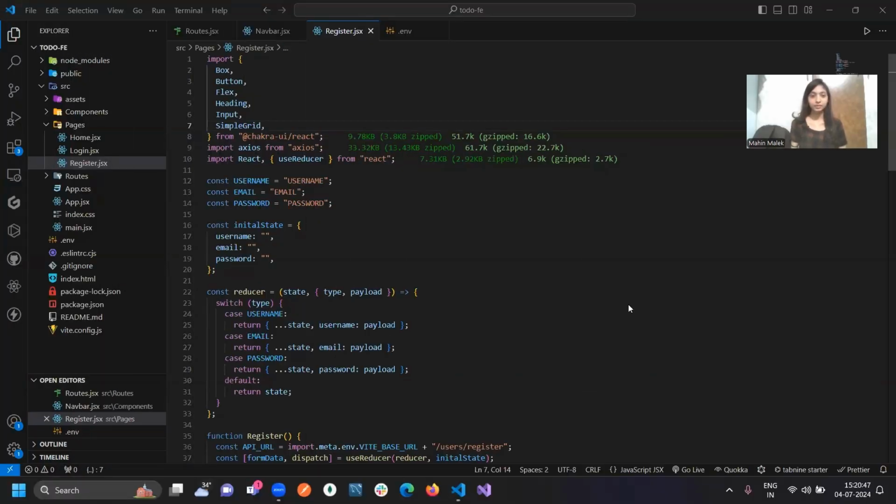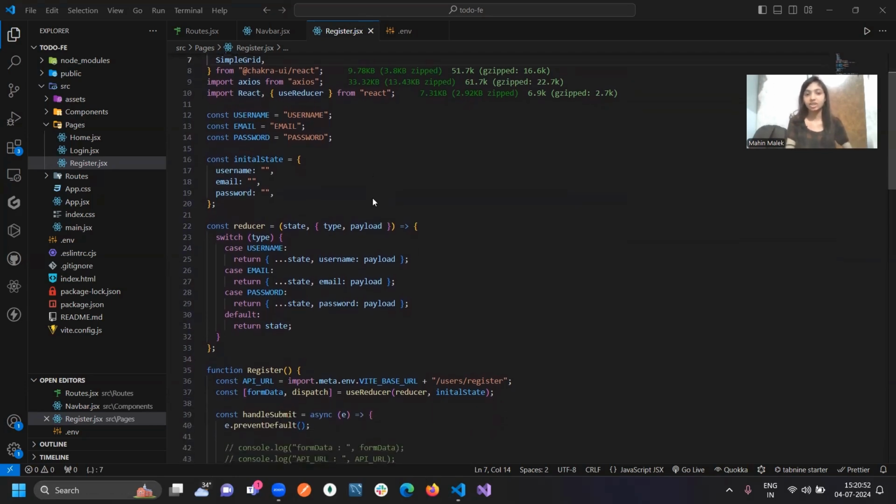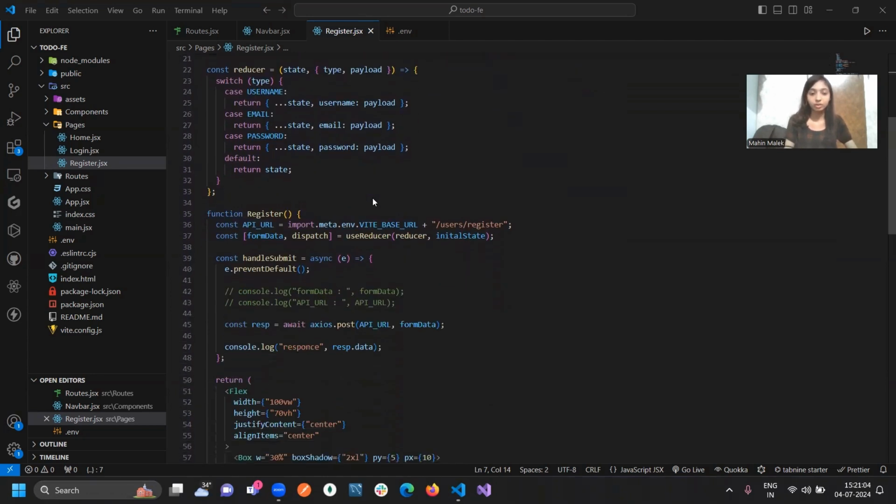Last time we did the registration part. You can see I handled the registration logic using useReducer. Today I am going to handle the login part using useState. So both will be covered. This is the login logic.